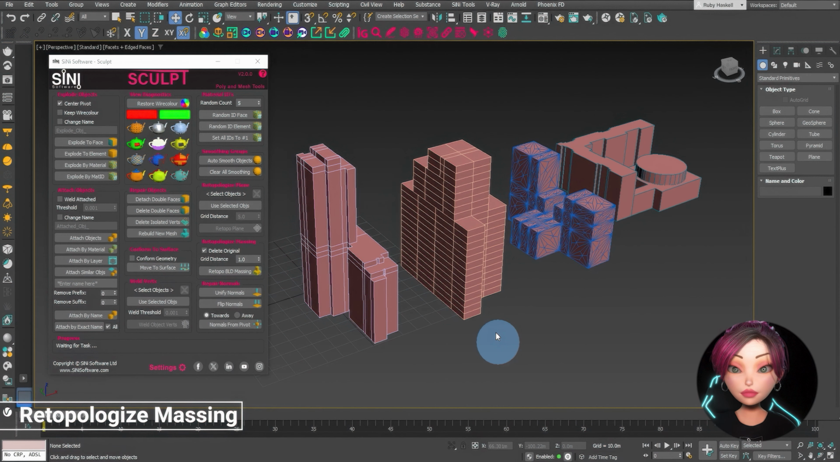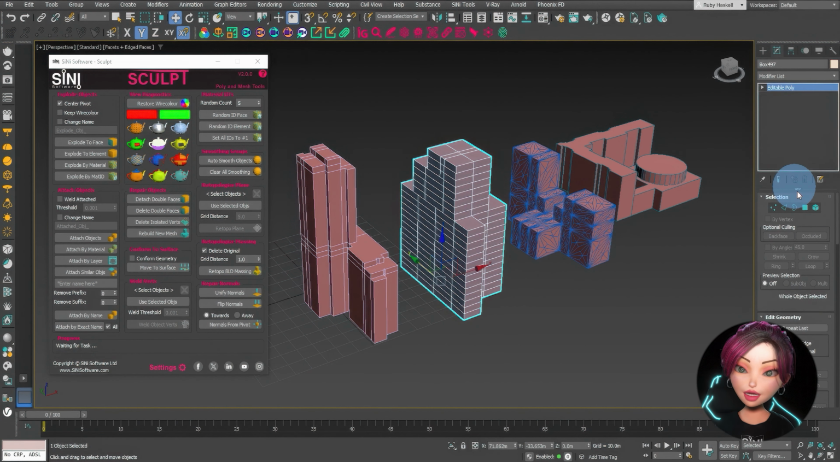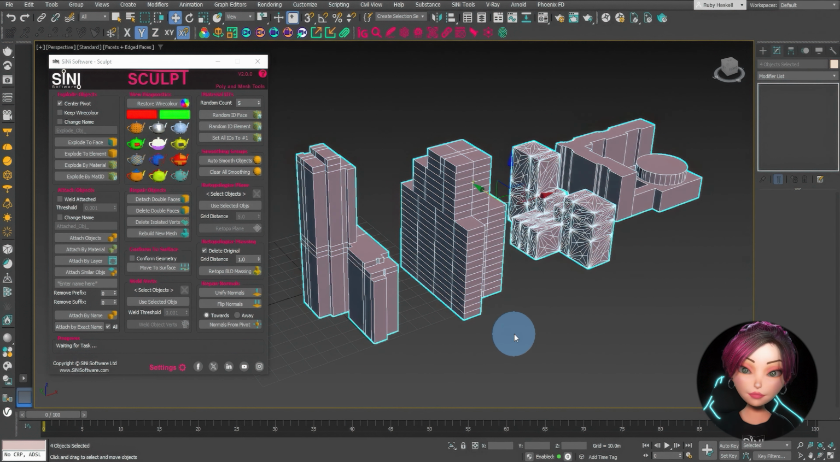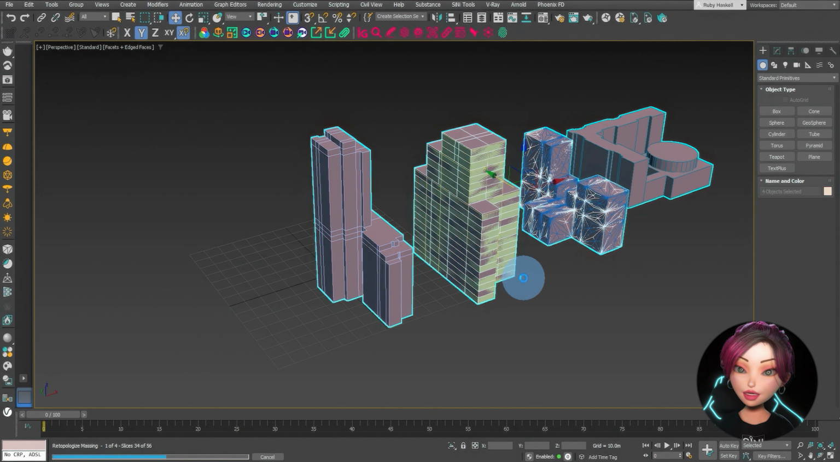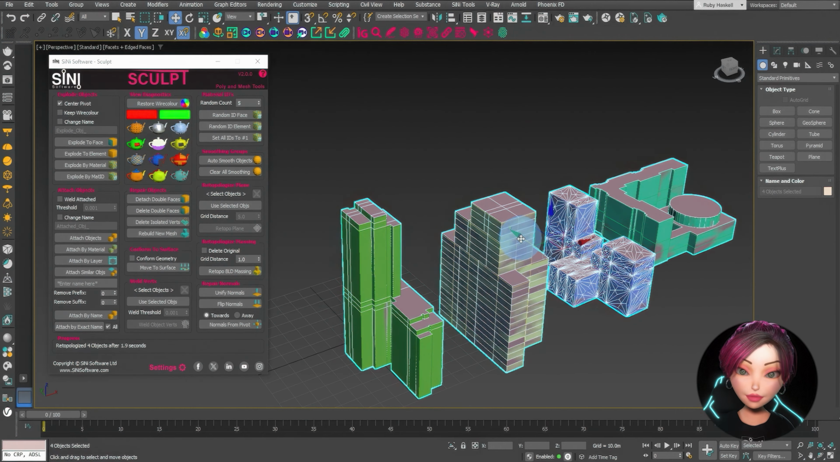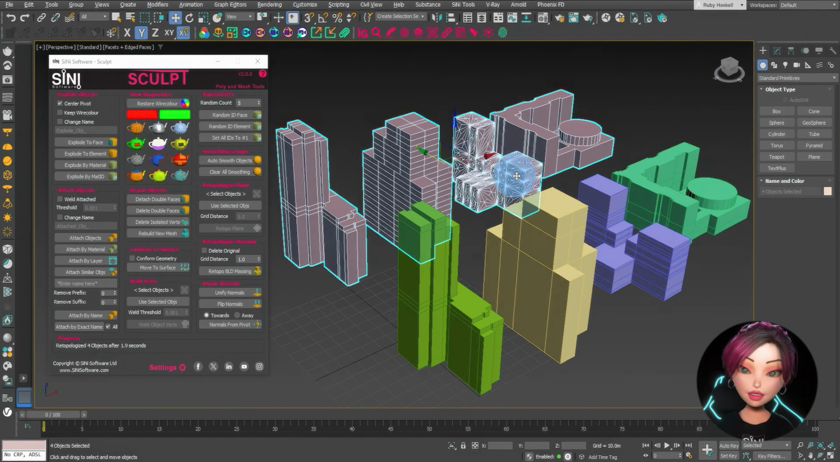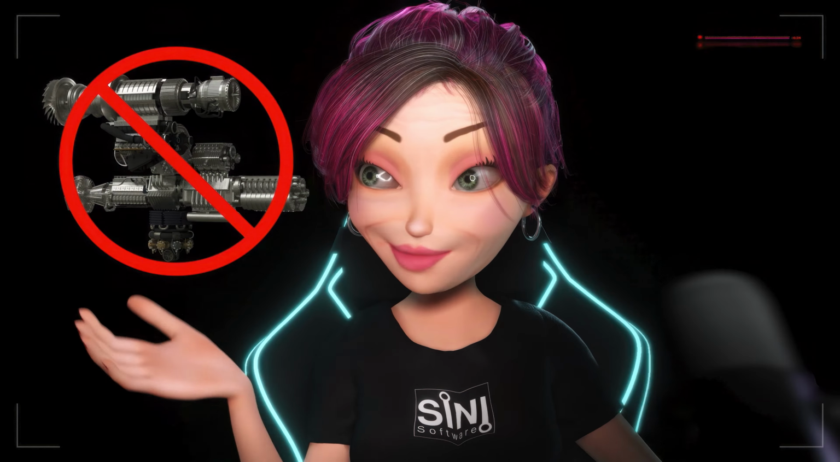Retopologise Massing. Before discussing this, it's worth mentioning what this is for or not for. Its primary function is to work with imported CAD stacks and massing models, especially architectural models from SketchUp. It's not meant for simplifying and retopologizing crazy complex models, such as an engineering detail. My sick engine model, for example.